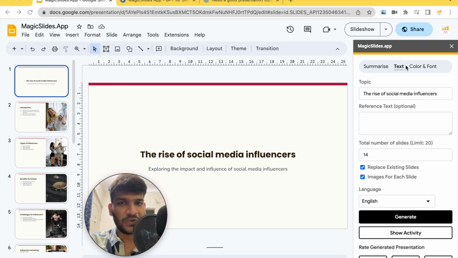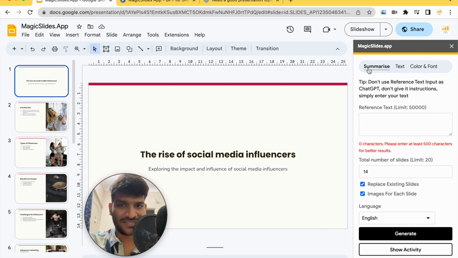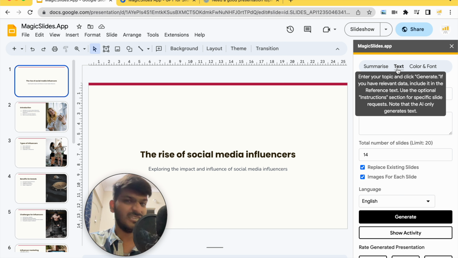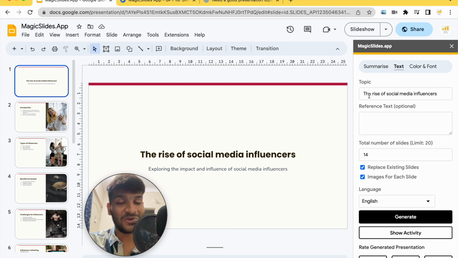So in the previous video, we discussed how we can generate a presentation from a lot of text using the summarize feature of the Magic Slides app. Then we discussed how we can generate a presentation with just a topic using the text-to-presentation feature of the Magic Slides app.